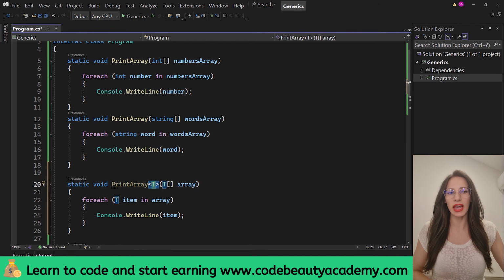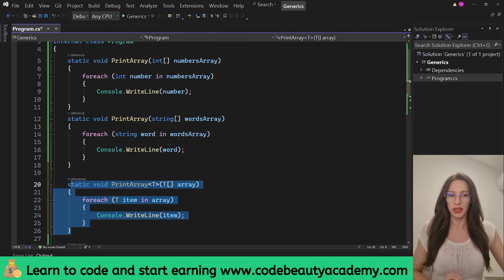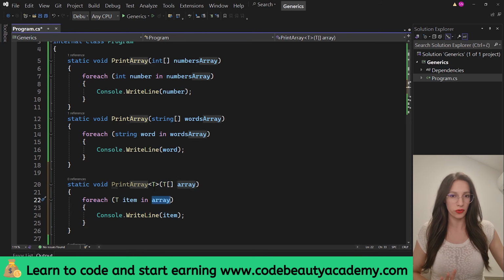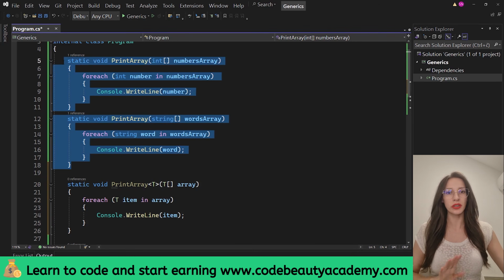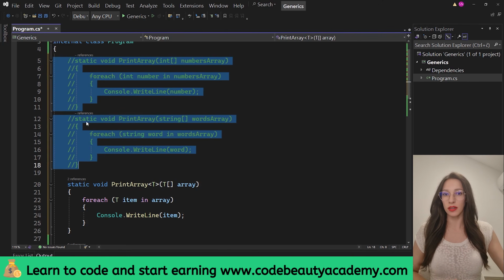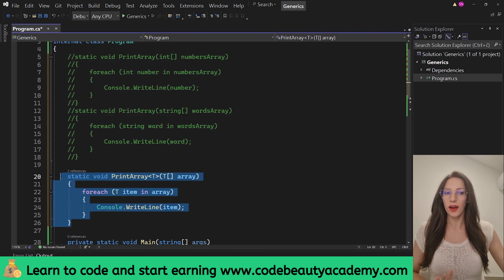Well, because it has this generic data type called T, and the method is going to receive an array of any data type, so of this type T, and the job of this method will be to iterate through all of the items of the array and to print each item. So now I can comment out or delete all of these individual methods because now we can use this method in order to print any type of array.